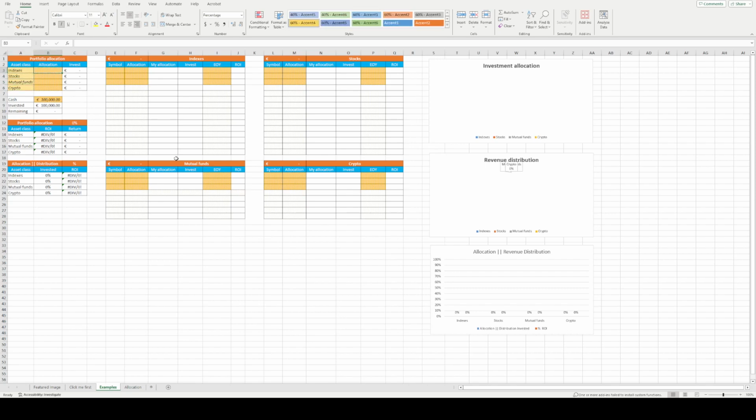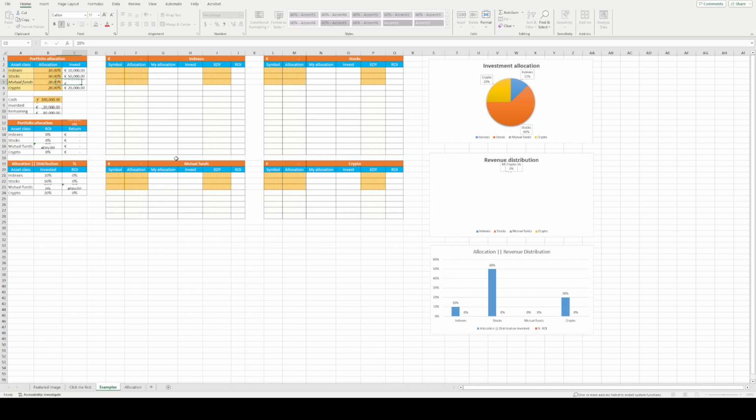So let's say I'm more of a risk investor. I would say I want 10% in indexes. I want 50% in stocks, maybe another 20% in crypto, and what would we have left? Another 20% in mutual funds. So that's kind of risky. All right, so in each asset class, I have allocated these amounts.